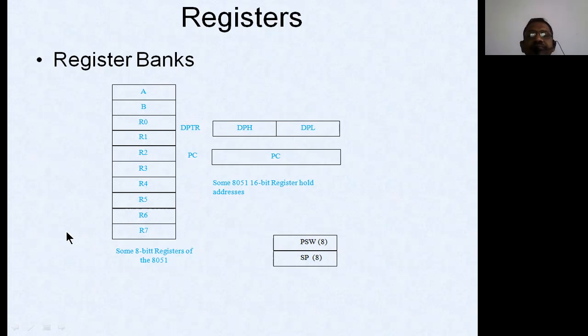Okay, so the next one is going to be the temporary registers, normally the accumulator and B register, DPTR, and program counter registers. These two registers are normally used to hold the address of the external devices or memory devices. And the program status word is normally used to control the programming that we do using the 8051 microcontroller. The stack pointer register is a special function register used to control the stack related operations.